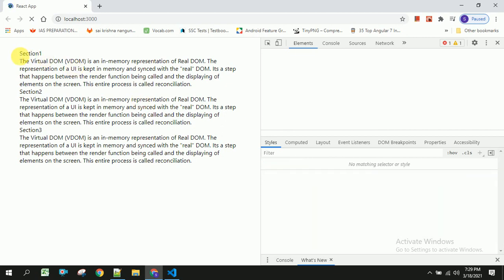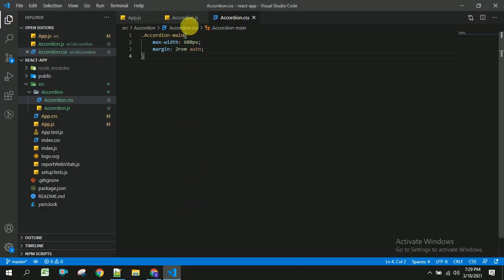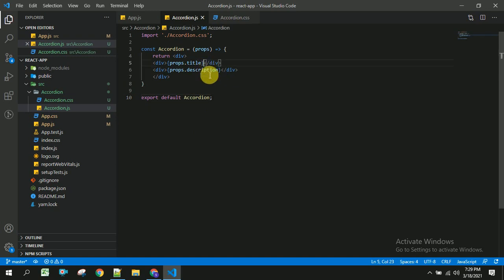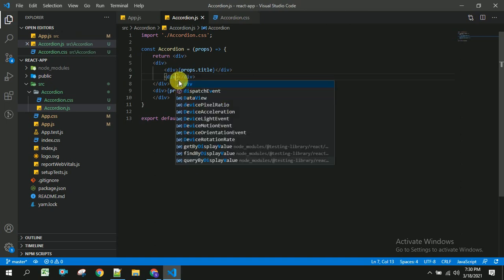Now we have to apply our styles to this section. So before this, we have to see some plus or minus symbol. So once user clicks on this, we should be able to show or hide this. So for this, I am going to accordion.js file, and inside this I am going to create two divs. One is for the title and another is for symbols or icons. You can place different icons here.